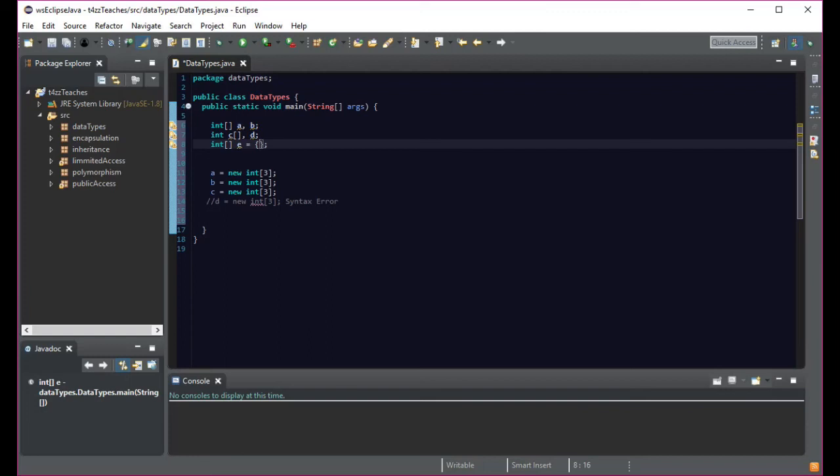So if we wanted this to be a three element array, we could say 2, 4, 6, right? And that's legit. This means we have an array called E, it's three elements long, and it has a 2, 4, and 6 in those elements. Now, one other thing with arrays is the first element is actually element 0. It always starts with 0 and then goes 1 and 2.